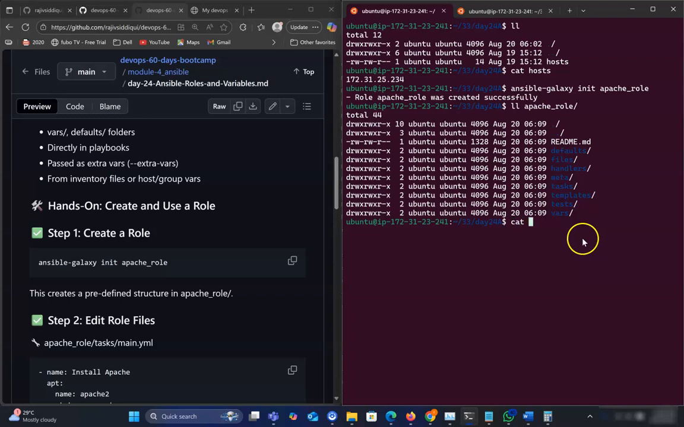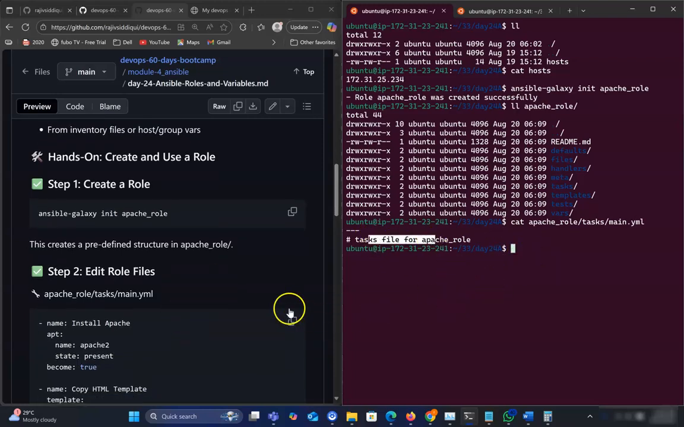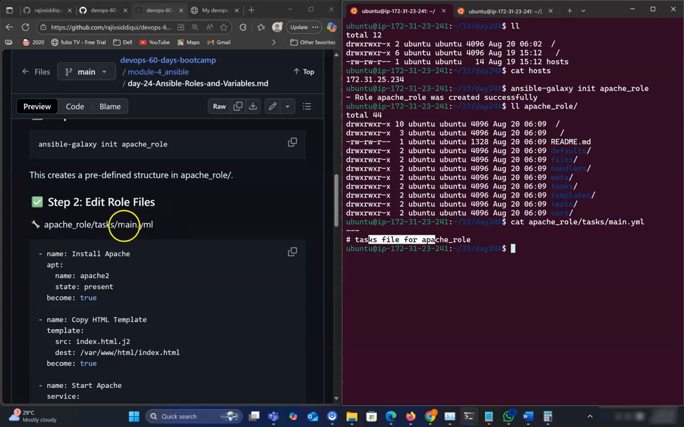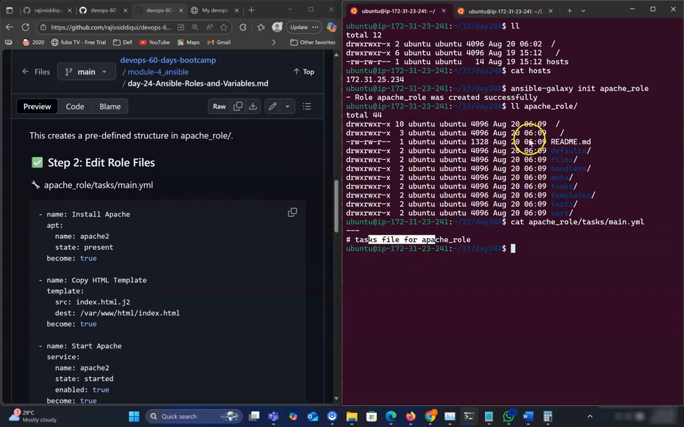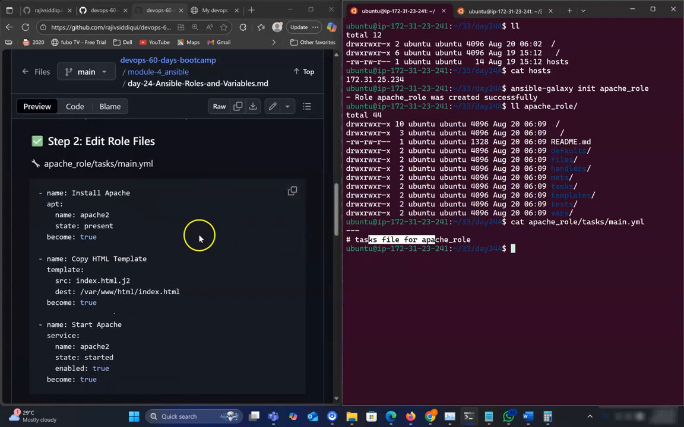If you want to see, use cat Apache, then tasks, then main, and you can see the file. We only created the file, nothing is there, just a comment. So after creating the file, we need to put in the commands for what we want to do. Basically, we need to edit this file in our way.